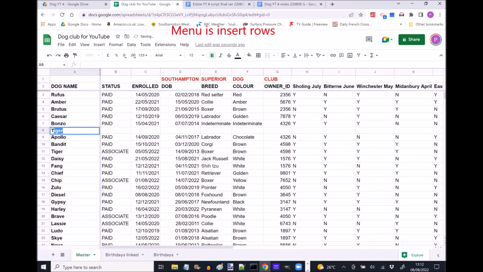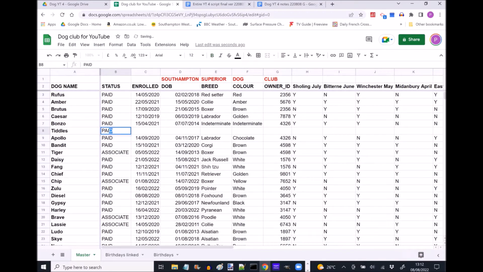We'll have a new dog called Tiddles. Can be a paid up member for the owner. Enrolled today, 08/08/2022, and a relatively recently born dog, so we'll go for 12/07/2022. So there's a new dog. We don't need to fill in the rest of it because the only columns that are relevant to the birthday sheet are these first columns. No other columns are relevant.